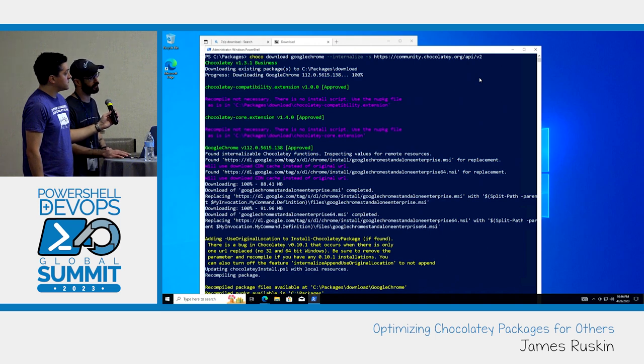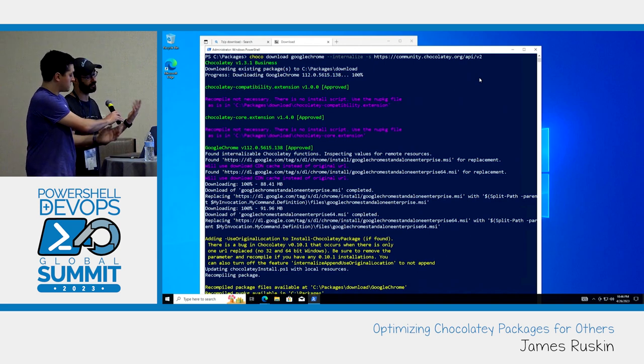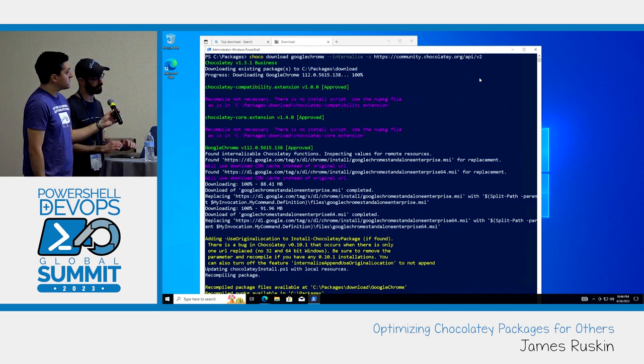It's very, very handy to be able to grab those dependencies and have Chocolatey be dependency aware at the same time. And the same rules apply here. Once you have that package internalized, you can publish it, and it's immediately available.